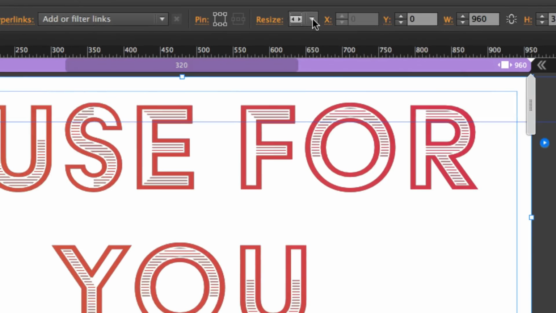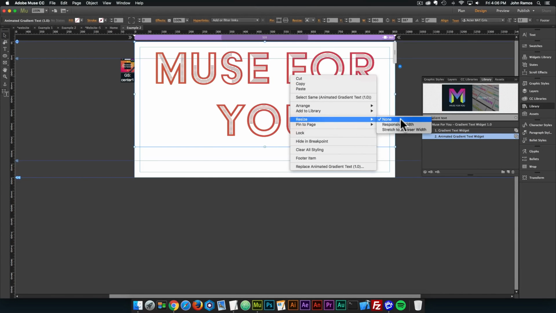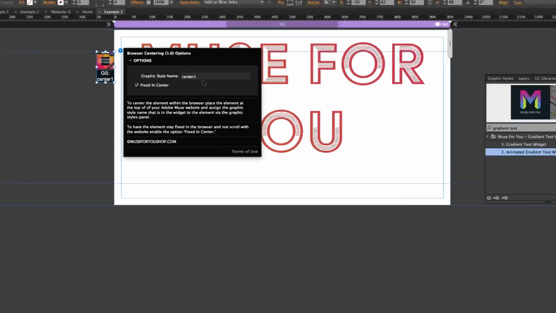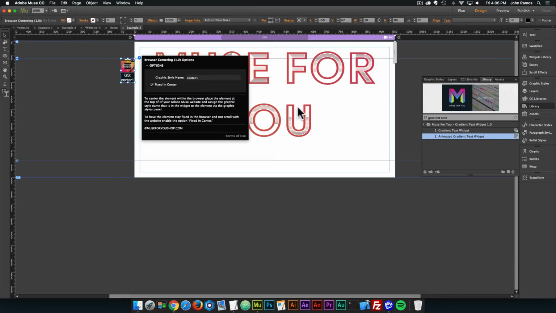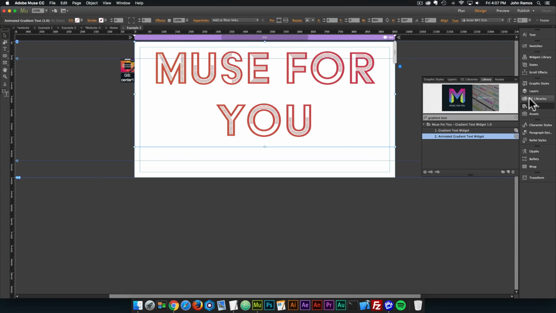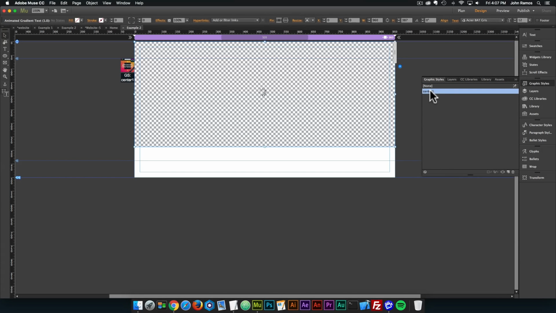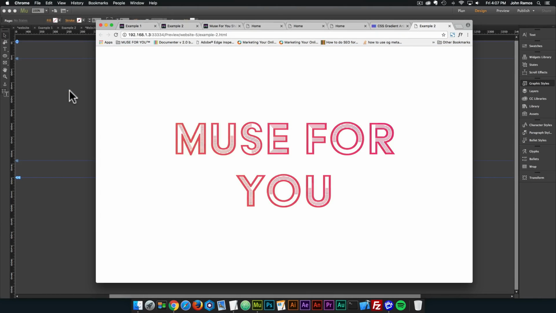And let me just make sure that in the resize option it's set to none, or you can right click, resize, and say none. Now I'll apply the graphic style name center 1 to this widget so that it is centered in the browser, because the browser centering widget has the graphic style name center 1. So I'll click here, and then I'll go to the graphic styles panel, and I'll just apply the graphic style center 1 to the widget. So now I'll go to File, Preview Page in Browser, and just like that we have an animated gradient to the text.